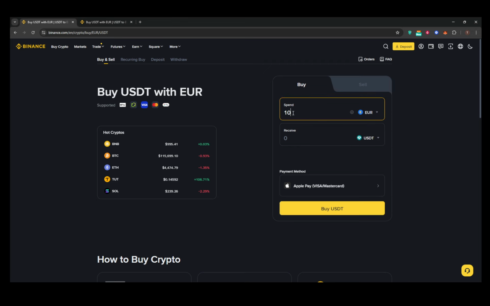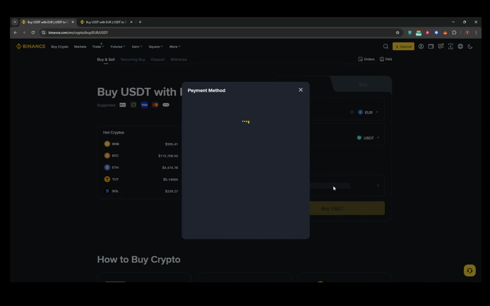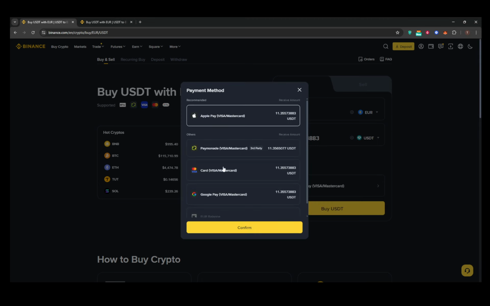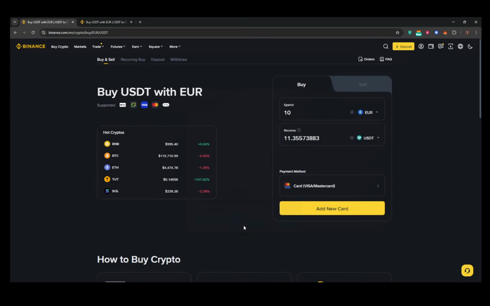Once you locate the Buy Crypto section, choose credit or debit card as your preferred method of payment. If you haven't yet added a card to your account, there should be a prompt or button labeled Add Card or plus Add Payment Method. Go ahead and tap on that to proceed.